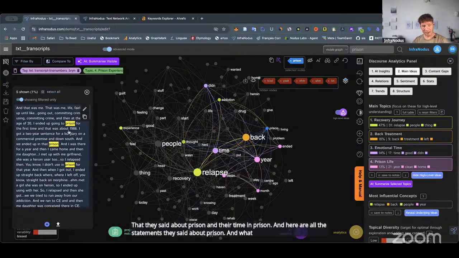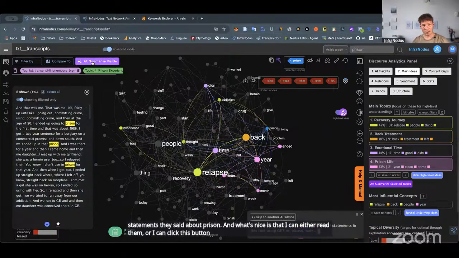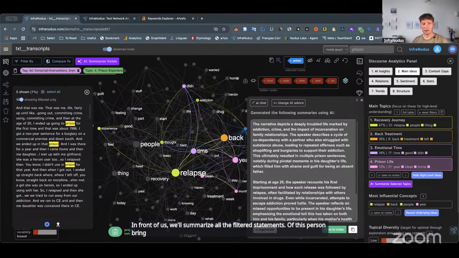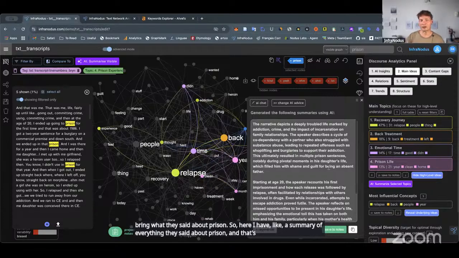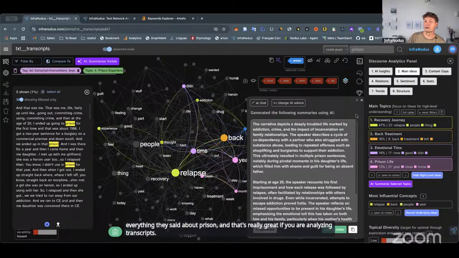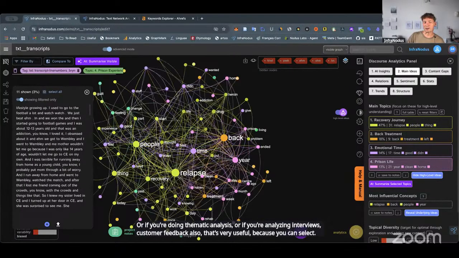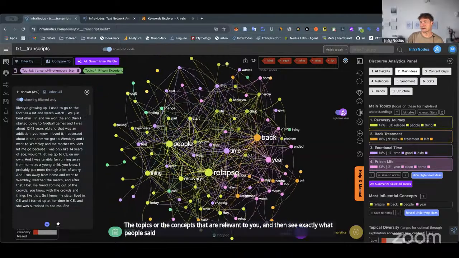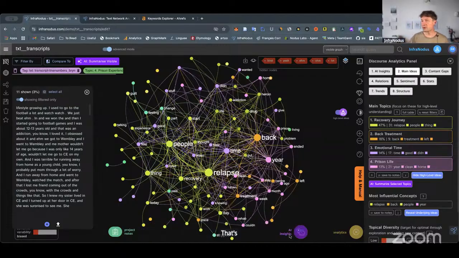And what's nice is that I can either read them or I can click this button, AI Summarize Visible, and then InfraNodus will summarize all the filtered statements of this person, what they said about prison. So here I have a summary of everything they said about prison, and that's really great if you are analyzing transcripts, or if you're doing thematic analysis, or if you're analyzing interviews, customer feedback also. That's very useful because you can select the topics or the concepts that are relevant to you, and then see exactly what people said and also create summaries of that. So that's really useful, and this is where the filtering feature can be very helpful.